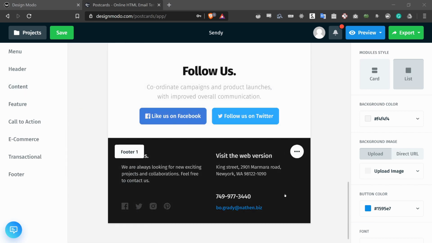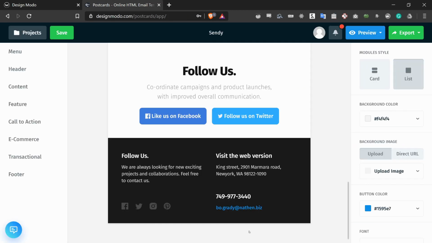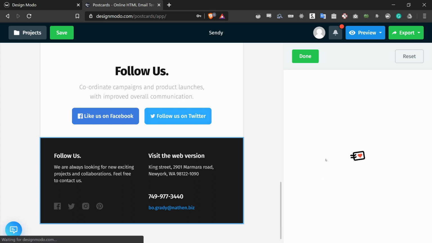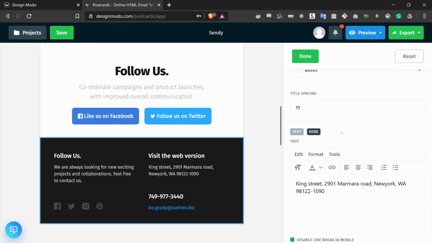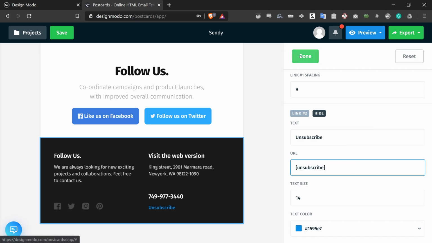So what we have to do next is add the unsubscribe link to our footer area. So I'm going to copy this by pressing Ctrl C. And in this email, we're going to replace it with the unsubscribe link. So in column 2, I'll scroll all the way down and I'll find the URL text. I'll change it to unsubscribe. And for the URL, I will paste in the unsubscribe tag. Now we're done.